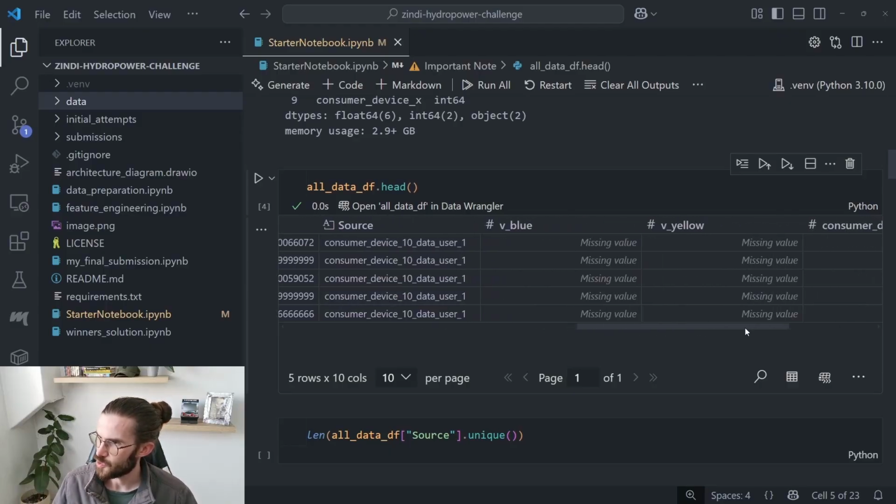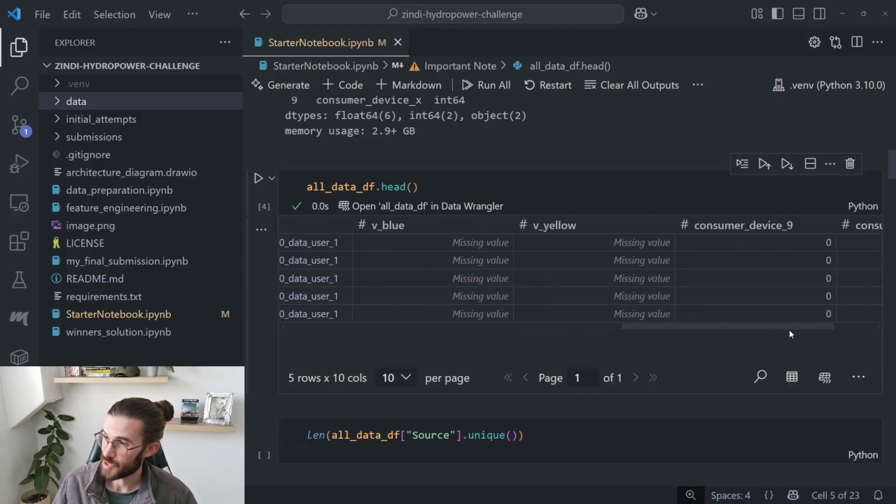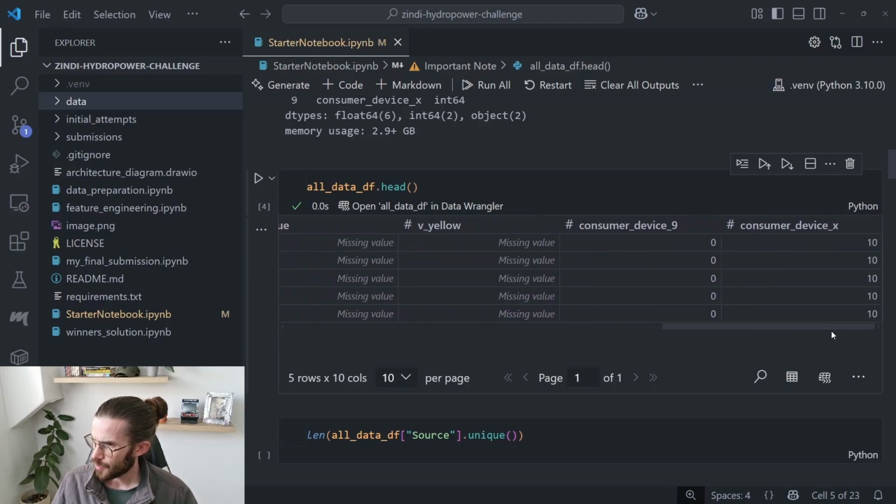Then we've got voltage blue and voltage yellow. These are missing values. And then there is this consumer device 9 and consumer device X column. I think this might be an error in the data itself, but basically I ignore these. Going through the competition, I just assumed that these were errors and filtered them out as soon as I could and got rid of them. So just something to note there. So hey, real data, real problems.